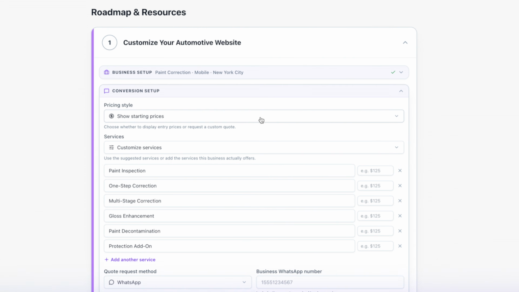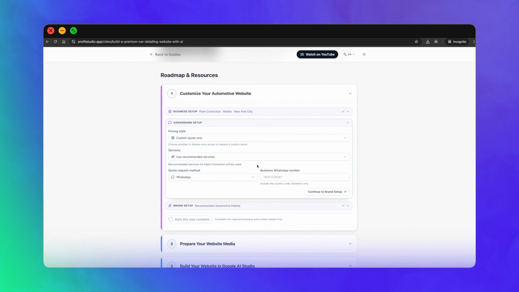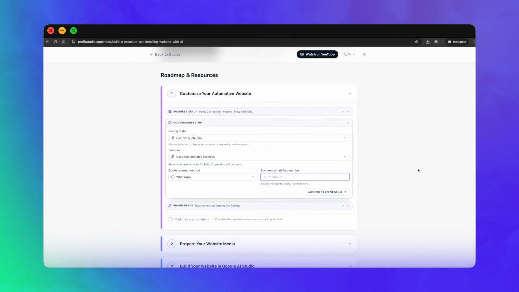For this project, I'll choose custom quote only. Paint correction pricing can vary depending on the vehicle, the paint condition, and how much correction is needed, so a personalized quote makes more sense. Next, we choose whether quote requests are sent through WhatsApp or email. I'll select WhatsApp and enter the business number with the full international country code. For a US number, that starts with +1. The finished website will use this number to send the visitor's completed quote request directly through WhatsApp.